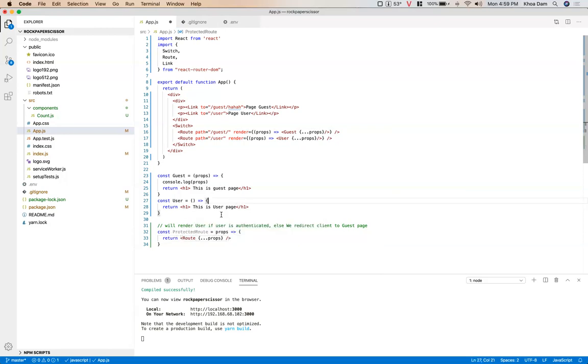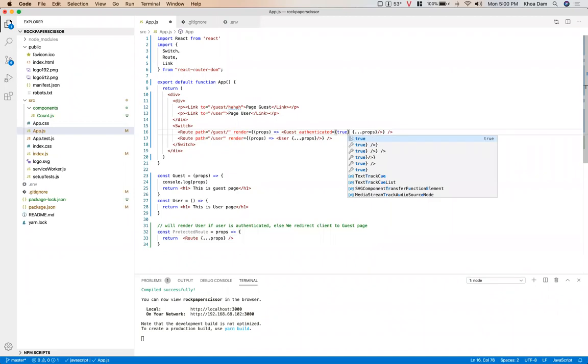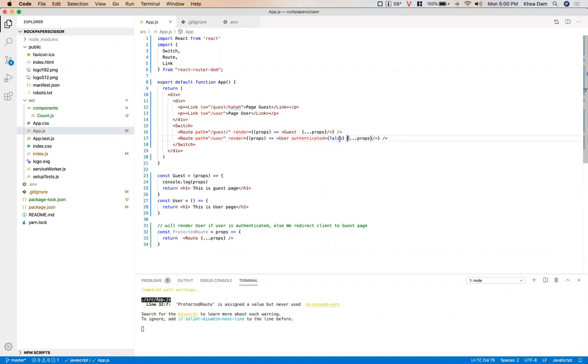Which one do we want to render? We want to render the user or we want to render the guest. It's kind of like state. Now we need a key, a Boolean. Is it true or false? We could have another kind of object, but for now just go with a Boolean. Here we put authenticated equal true, no, maybe false. Actually put it in here, not there. Authenticated equal false, then we will render the guest.